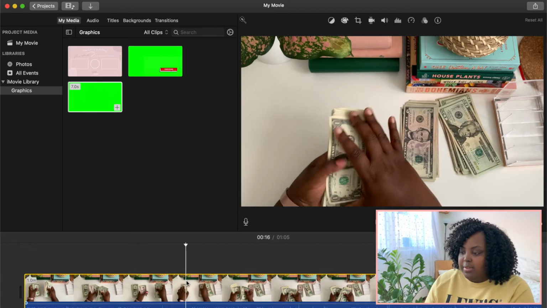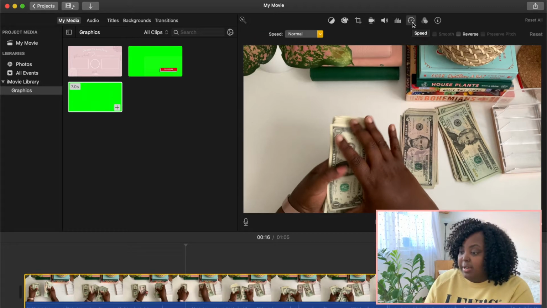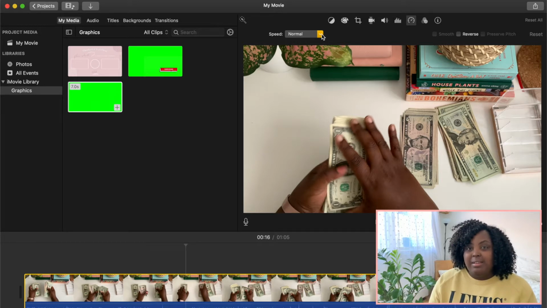So we're here. Up here is where you are typically going to be working. If you've never seen it, this is the speed. See the speedometer? This is where we want to go, right? So for this video, in terms of the speed, I'm going to show you 3 things. 1, how to customize your speed. 2, how to reverse a video. And 3, how to preserve your pitch.